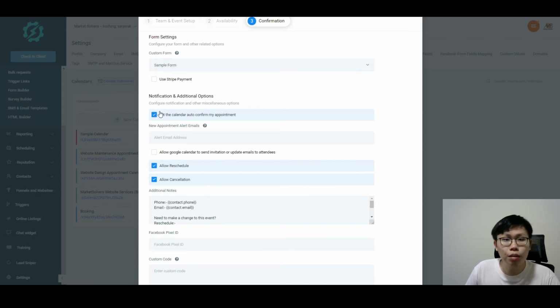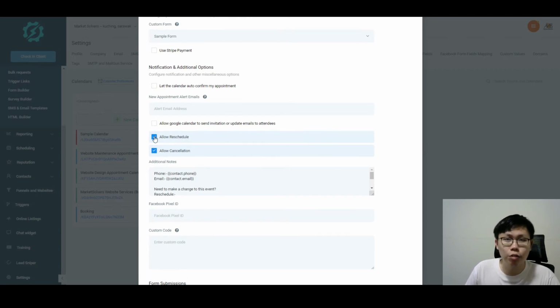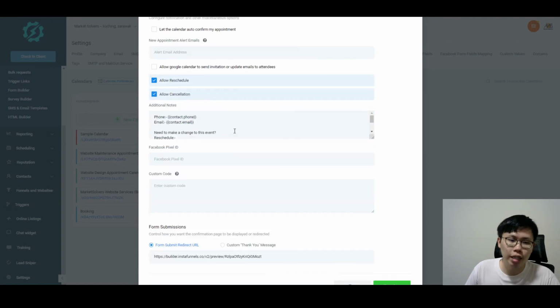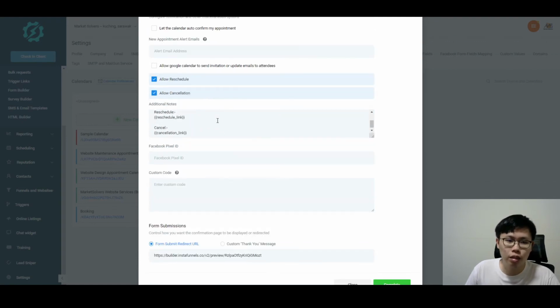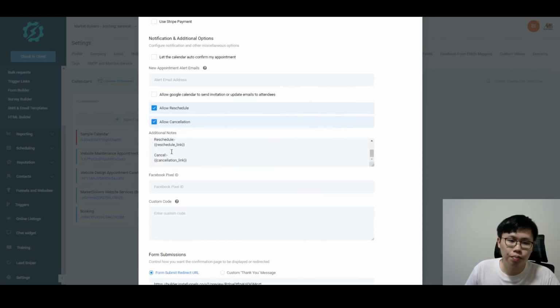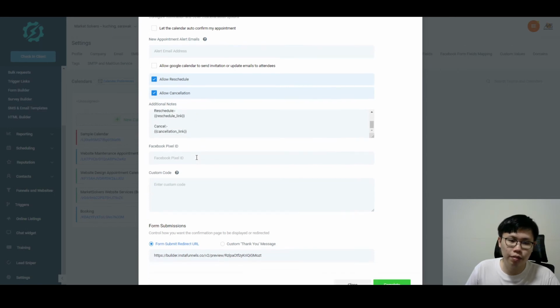And for this sample, because I want to show you guys how to confirm appointments later, I'll just uncheck this so you guys can see how things work in the background. And you have allow reschedule right here, allow cancellation. I think these are very straightforward. And additional notes. This is for the emails when they book the appointment. This will be automatically sent to them. Phone, email, you can make changes to this event.